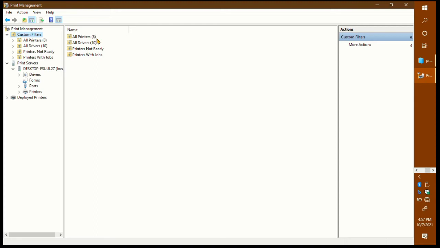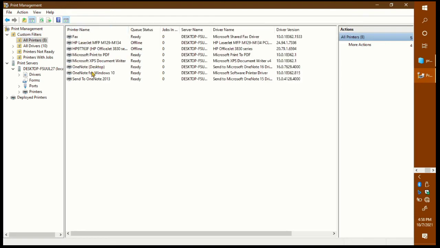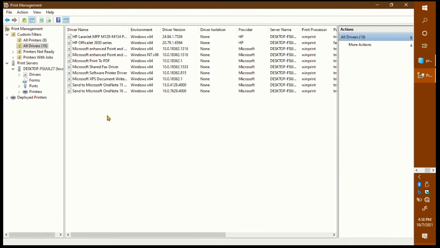That means the number of printers that this laptop or desktop I am using has been able to connect with. You double click on it and see them. It has connected with the Microsoft fax driver, the HP LaserJet for the school, and other printers. Then we have all drivers, which works with the same printers you were able to use, whether Windows 32-bit or 64-bit.